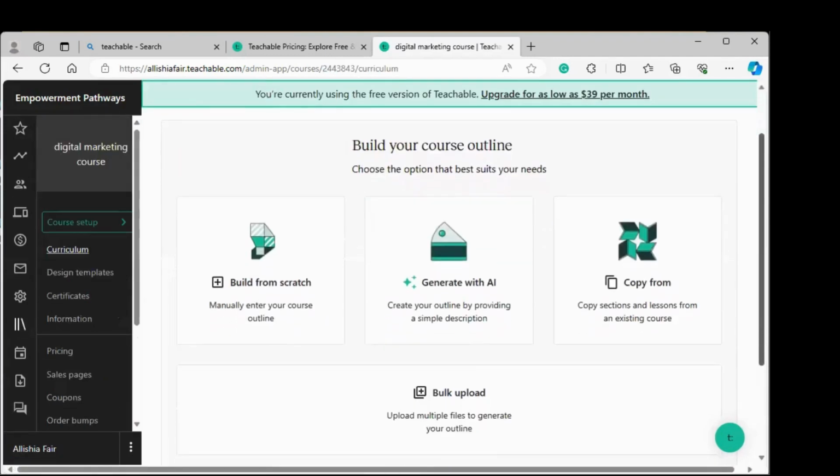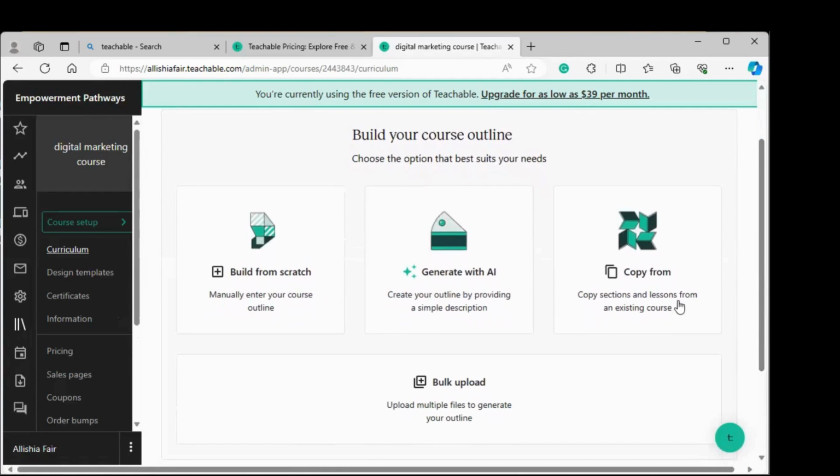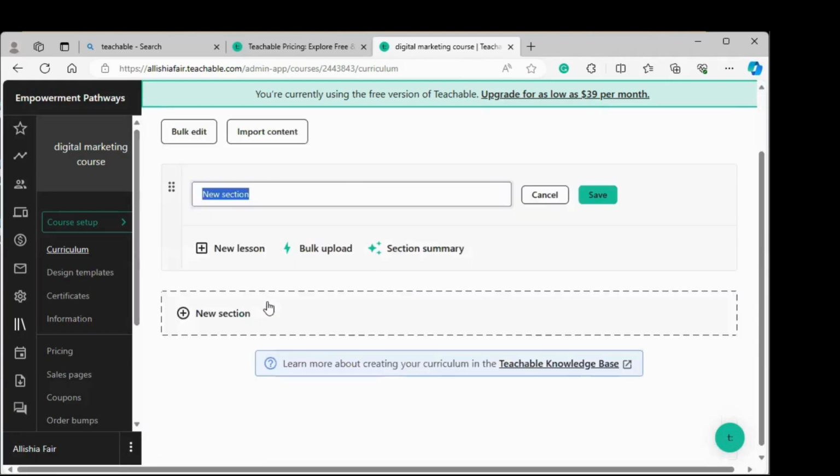Okay, so then you have this option here. You can copy from existing courses that you have already. You can generate it with AI by providing a paragraph or more of what you want to be included in that, and it's very, very good. And then you can build from scratch. So I'm just going to click on build from scratch.